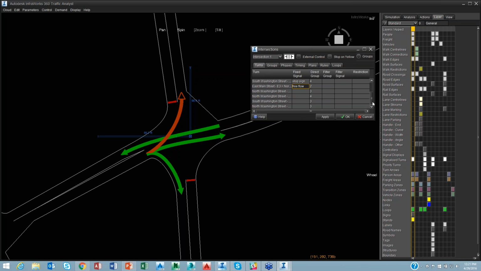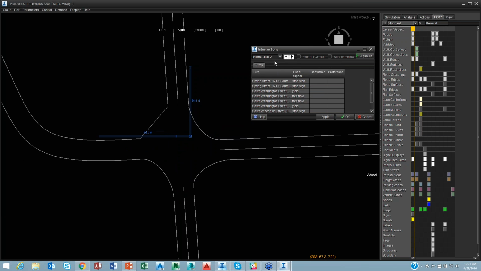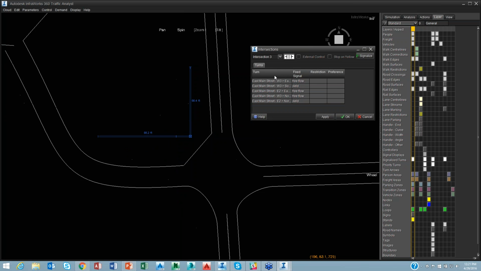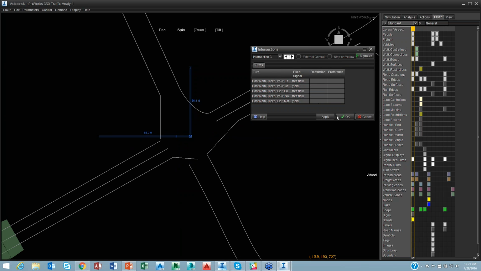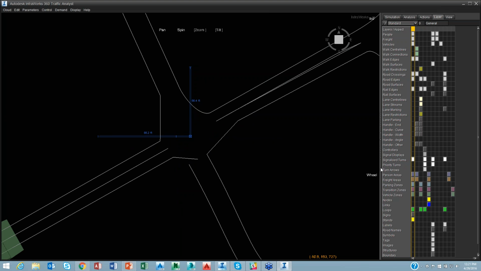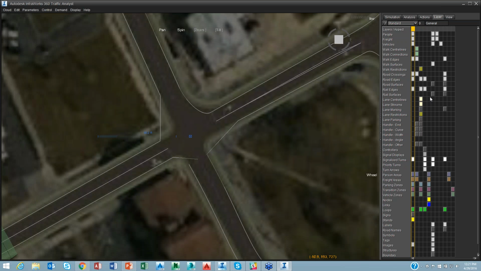We'll come down a little bit further for the remaining ones. Stop sign, stop sign, stop sign, and stop sign. We will apply that. There we go. So much better. Let's take a look at 1. Looks good. Look at 2. Those look good. 3. Everybody's happy. We'll say apply and OK. I'm going to turn my images back on.